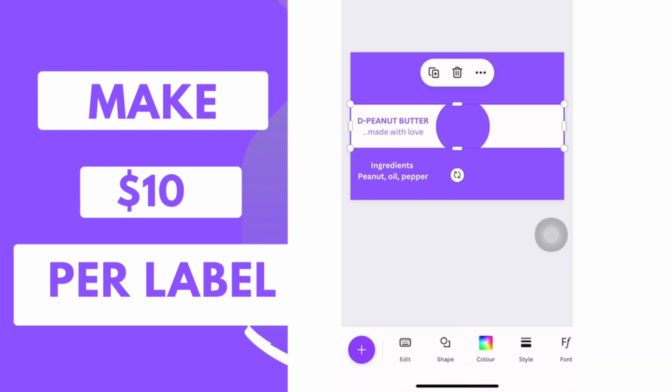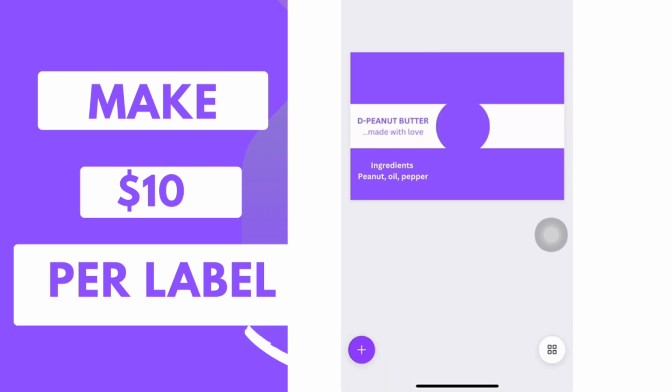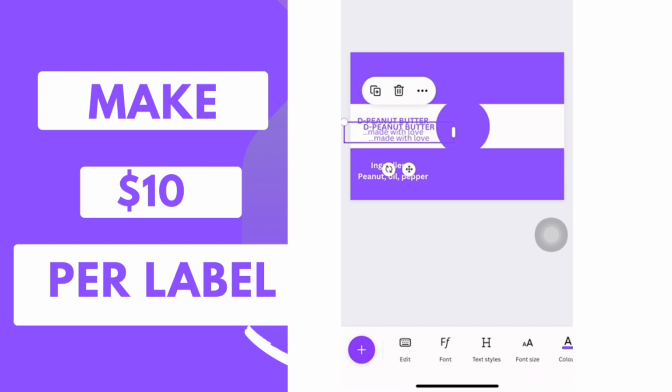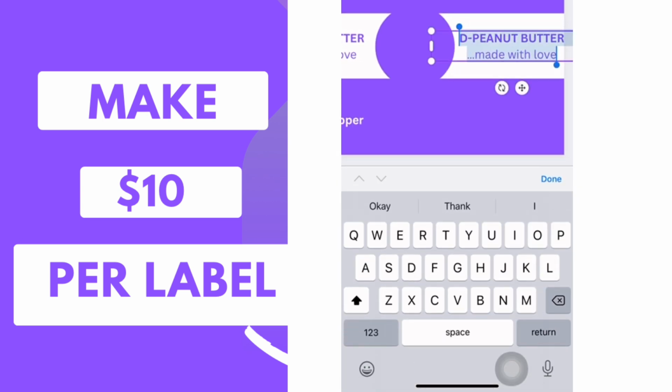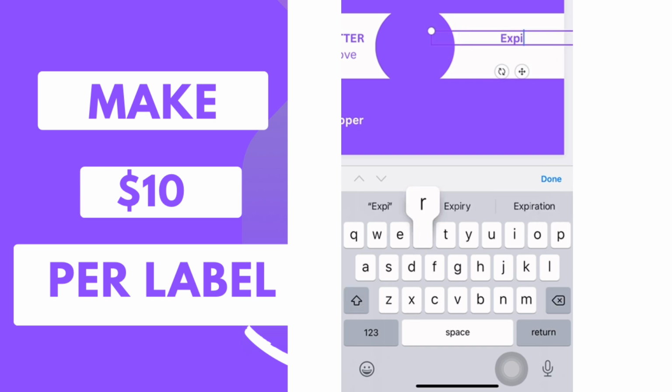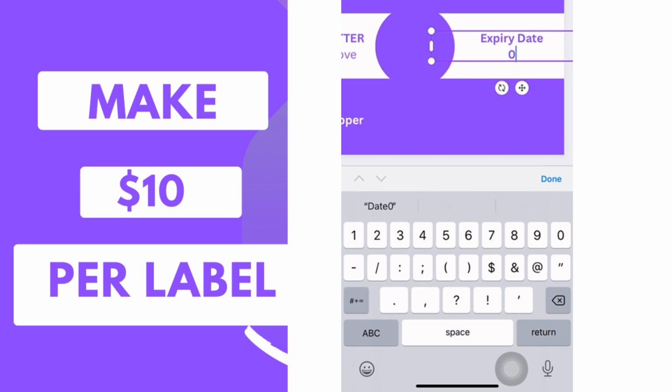So let me duplicate the text here again and move it to this side. Here let's put expiry date, 10/23.